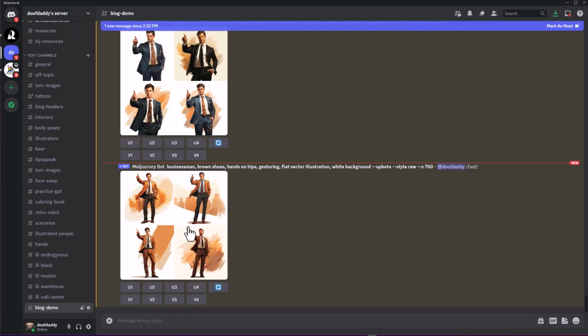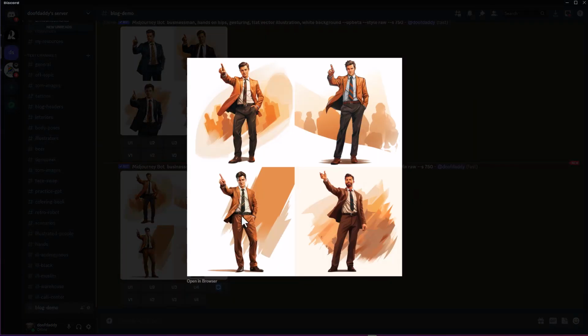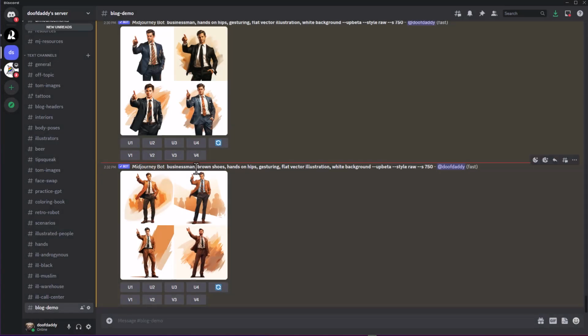All right, so now you can see by adding shoes, I've got full body poses. But you'll also notice I mentioned brown shoes, and then it also brought brown into the image. So you'd have to play around with this, and maybe you become descriptive, like gray jacket, whatever, and then you get more details.